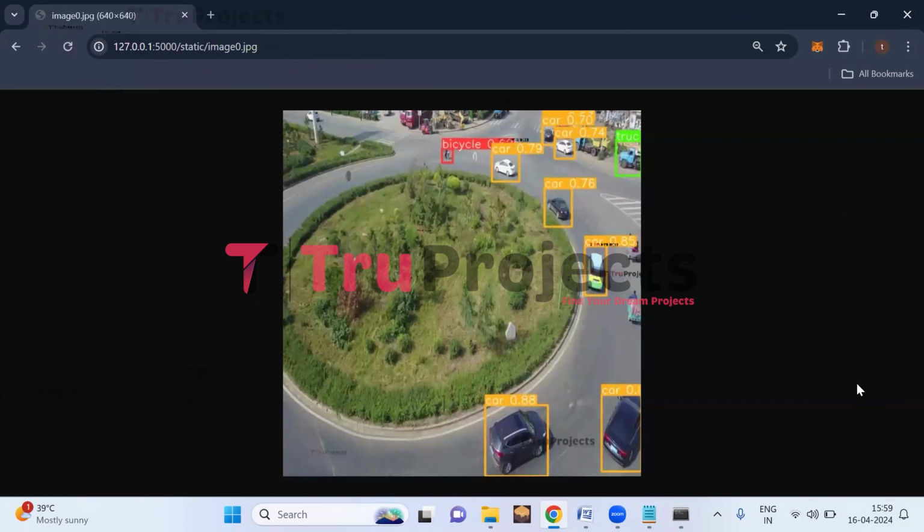So here, this is the image which I have uploaded, and here we can see that the cars are detected with the orange color bounding boxes, and on top of the bounding box it is written as car. And we can see a bicycle is also detected with a red color bounding box, and on top of the bounding box it is written as bicycle along with the probability score, which tells us a confidence level for detection. And here we can see a truck is also detected with a green color bounding box, and on top of the bounding box it is written as truck. So in this way, just by uploading the images, we can detect the objects using the bounding boxes of different colors.